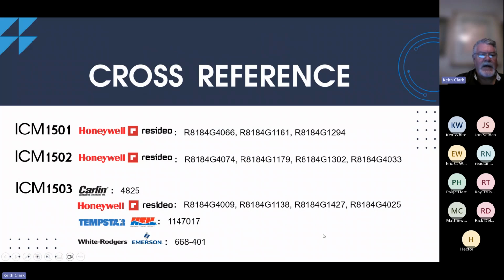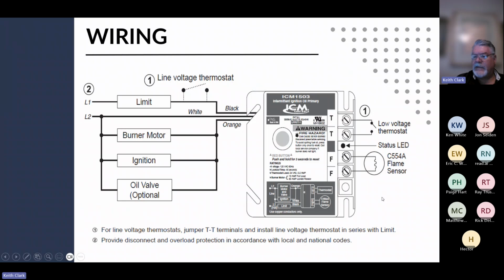So here's your cross-reference. 1501 Honeywell Residio, those are 8184G series. There's a ton of those out there, different models, and we replace. So again, fewer SKUs, more turns for the distributor. Why stock 4 different modules when you can replace them with one, or in this case, several more. Carlin, Honeywell, Tempstar, Heil, White Rodgers, Emerson, replaces a number of different things. So like I say, the 1503 is the most universal of the bunch. And then wiring. So any questions so far or any thoughts?